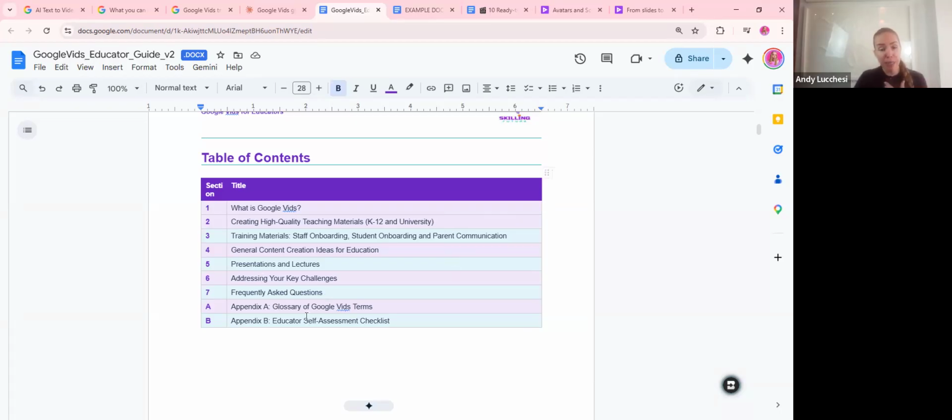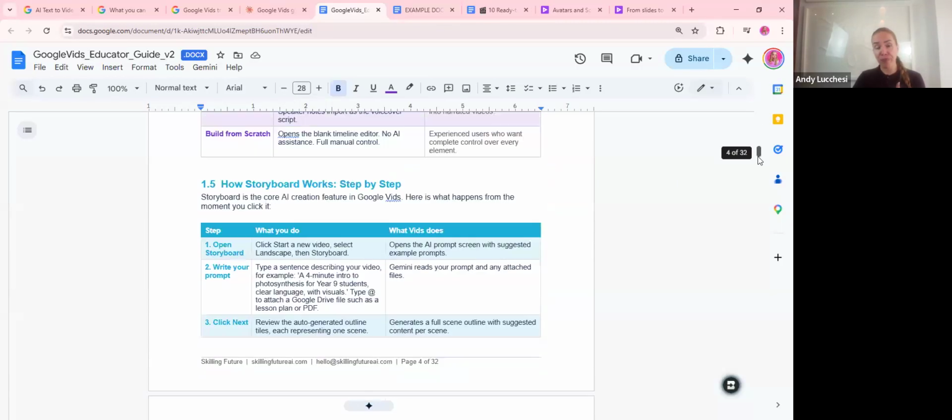For example, in this case, we give you the glossary terms and the frequently asked questions around, for example, Google Vids, in case you are having those questions as well. And here there is an educator self-assessment checklist that I would like to show you.